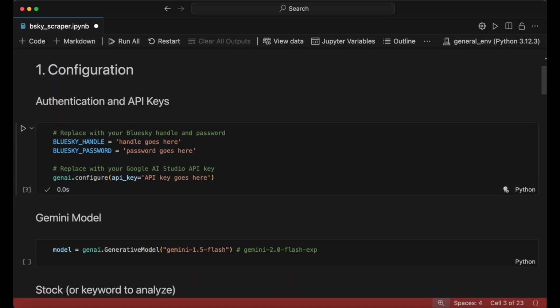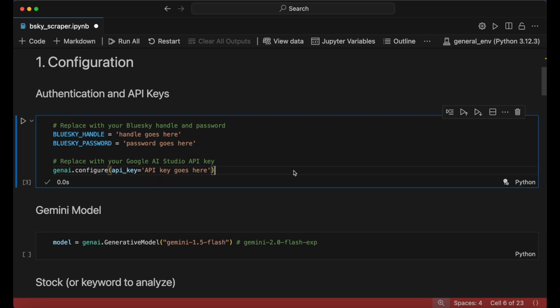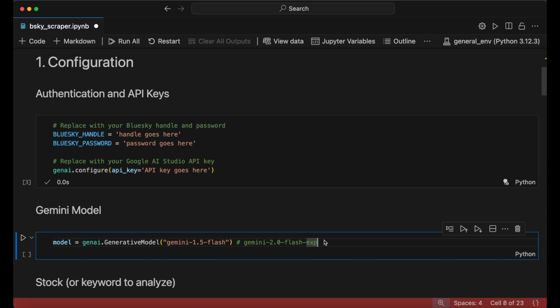We'll begin with inputting Bluesky credentials and the Google AI Studio API key. Since this is sensitive data, make sure not to upload this file on a code sharing website. And if you're creating a dashboard app with this code, make sure to put it into a config or secrets file. Next, we'll set the Gemini model to Gemini 1.5 Flash, using the generative model function from the Gen AI library. We could alternatively set this to other Gemini family models, including 2.0 experimental.